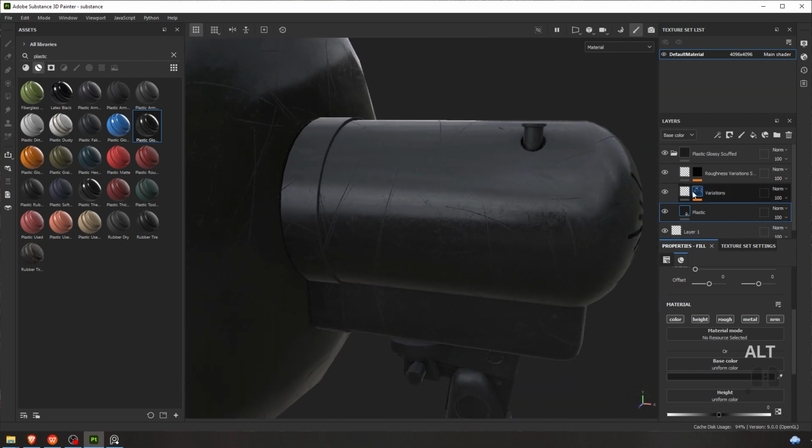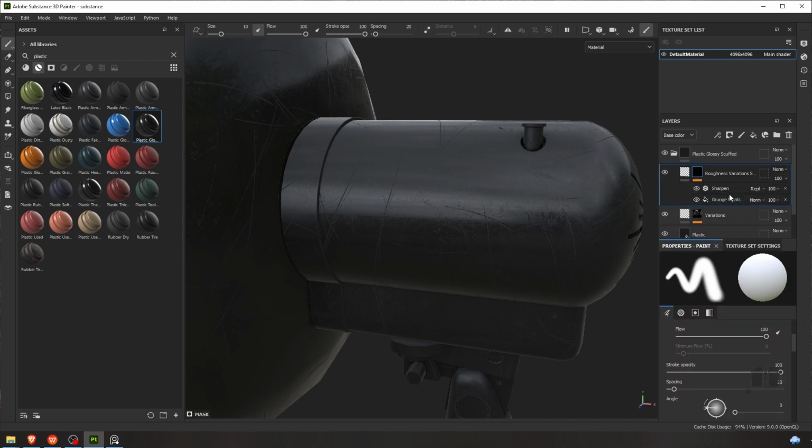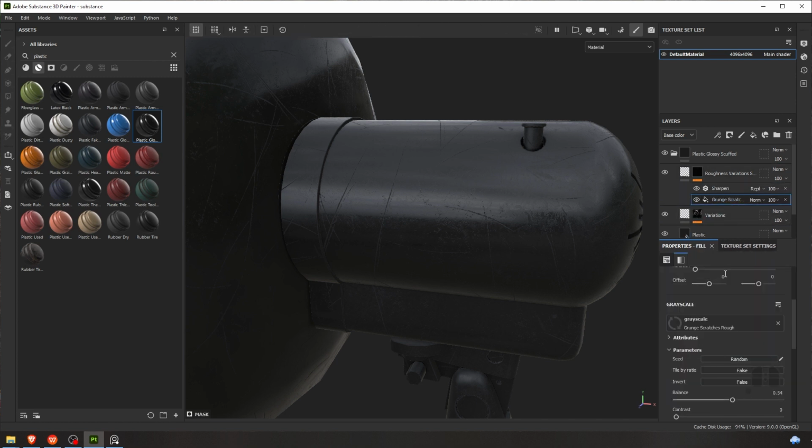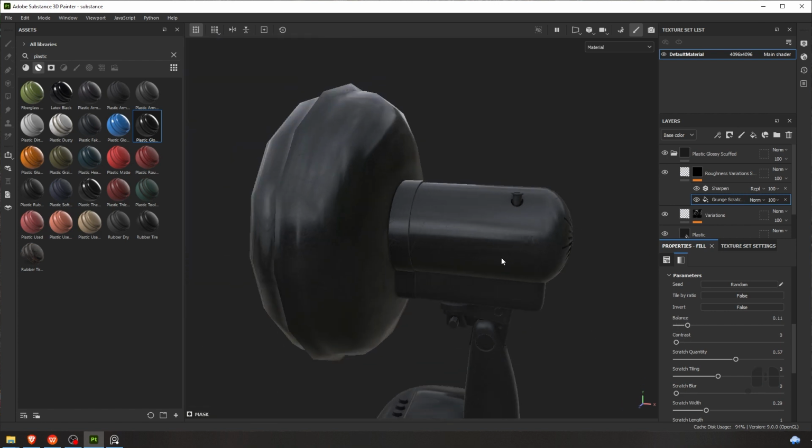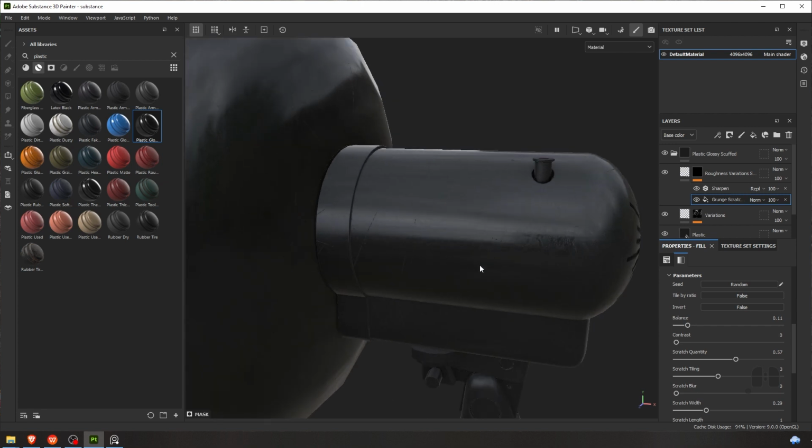Maybe we just have a little bit too many scratches. So here, let's see roughness variation, maybe it's going to be there. I'm doing this in real time so you can see how I would actually approach this. So balance, let's lower this, and it turns out that it was scratches right there, and increase this a little bit. Don't add too many scratches.